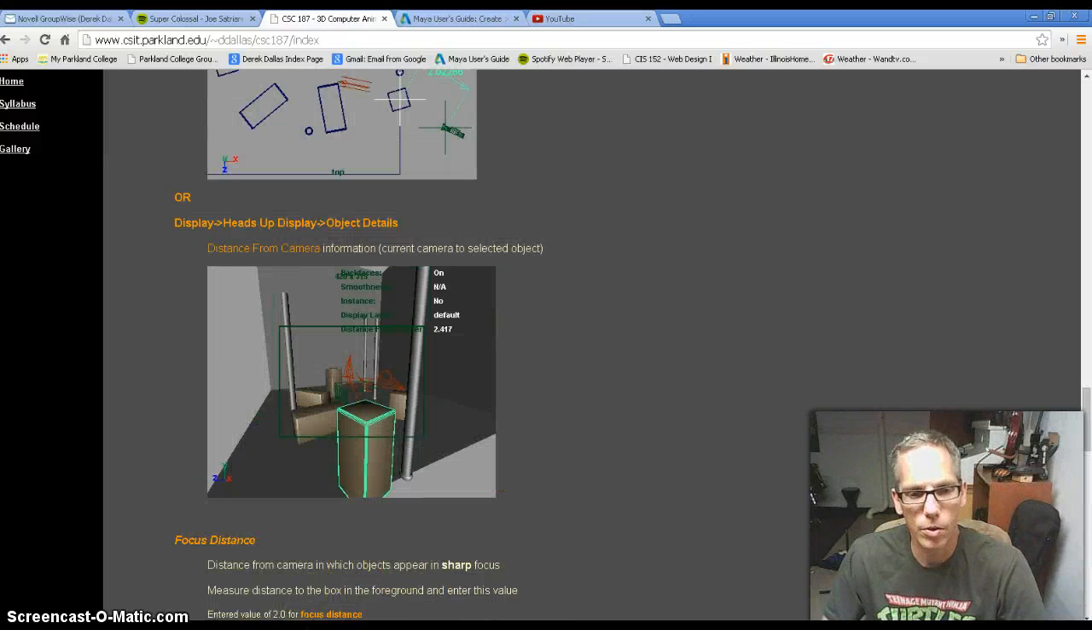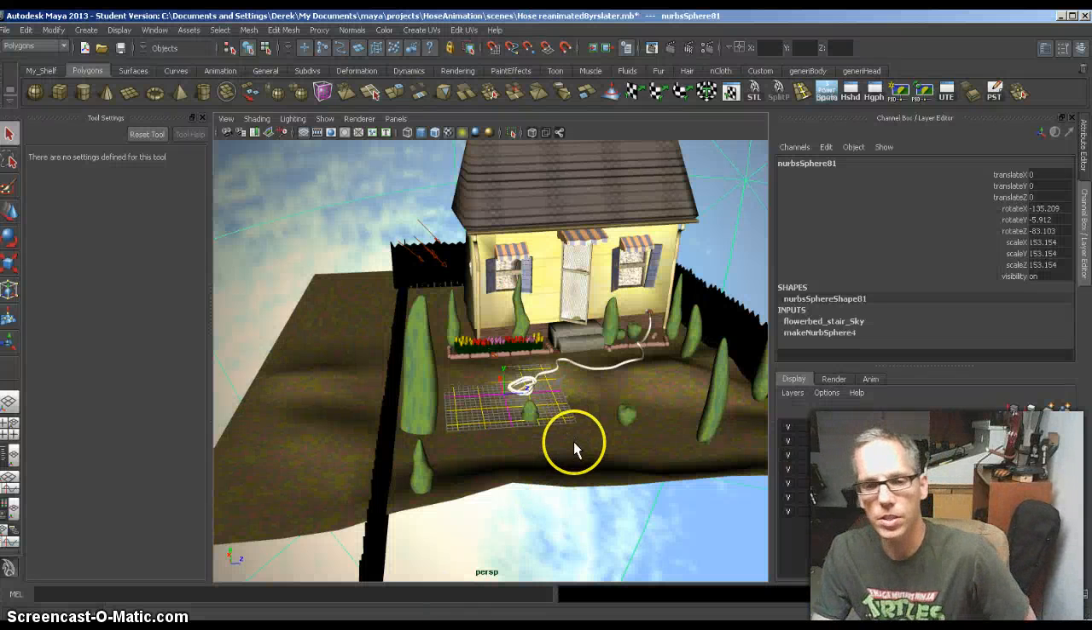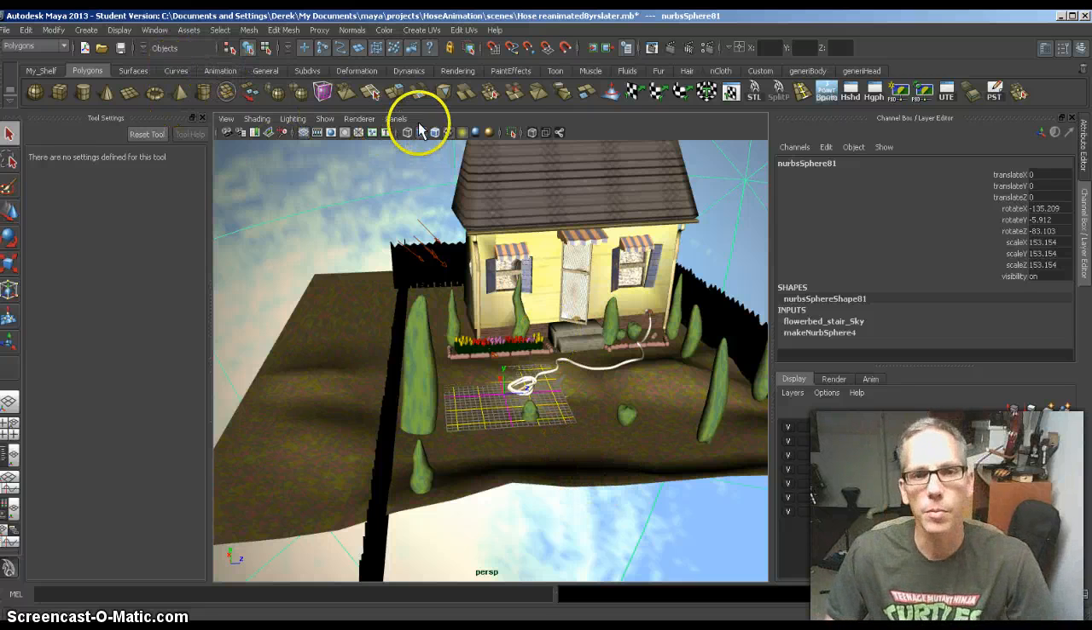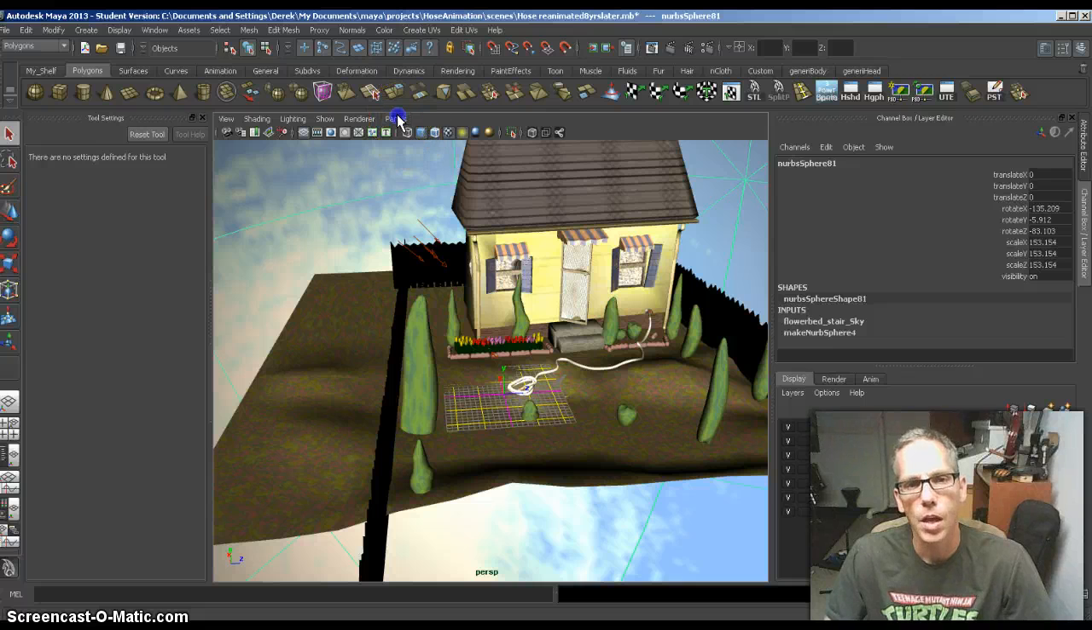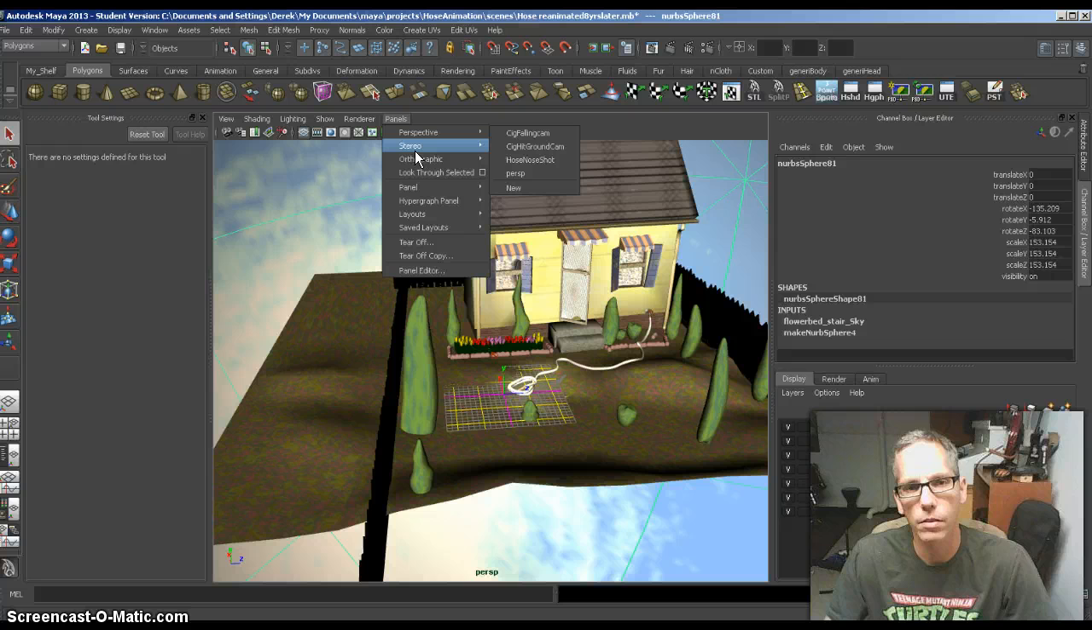So what I want to do is go into Maya here, and I have a scene, and I'm going to create a new camera. Now in my panel here, I'm going to go up to Panels, and I'm going to go down to Perspective, and there I'm going to choose a new perspective camera.